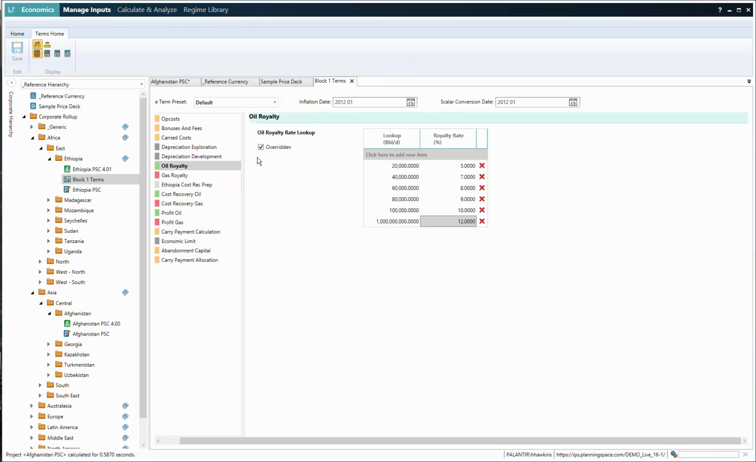It's also possible in the fiscal regime to define some presets, which is great when countries have very specific terms for particular regions, for example, offshore, onshore, or perhaps deep water settings. You can even pre-configure your specific contracts where you know them.